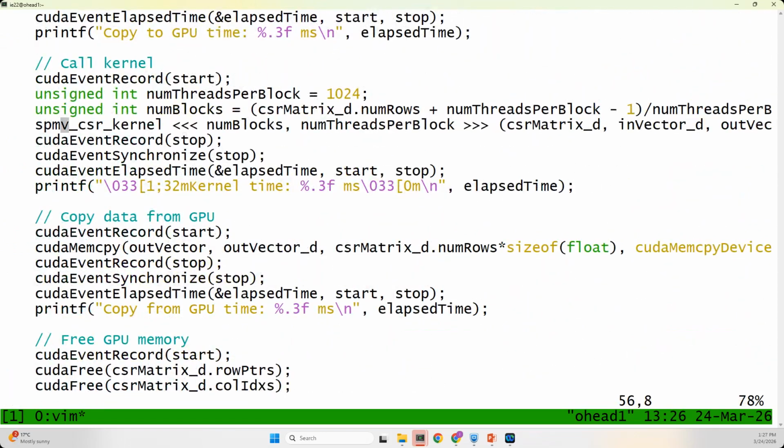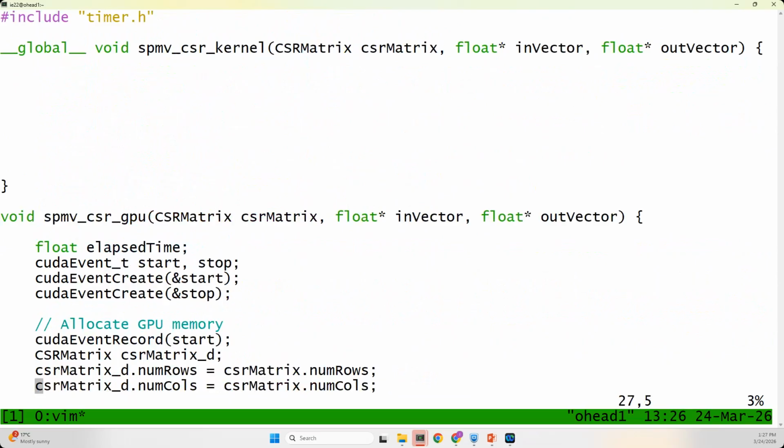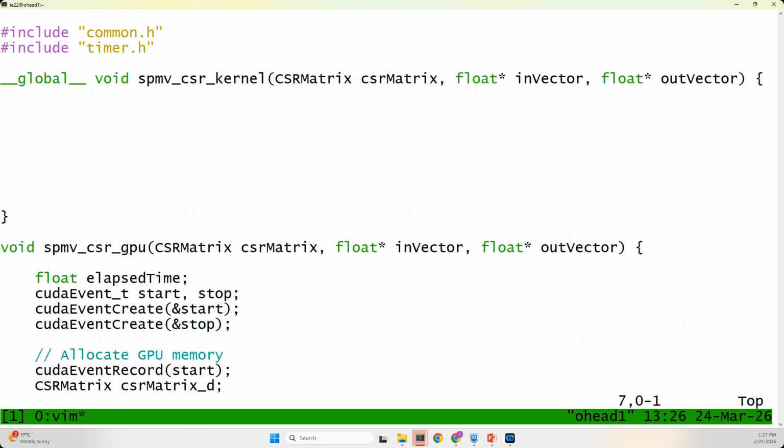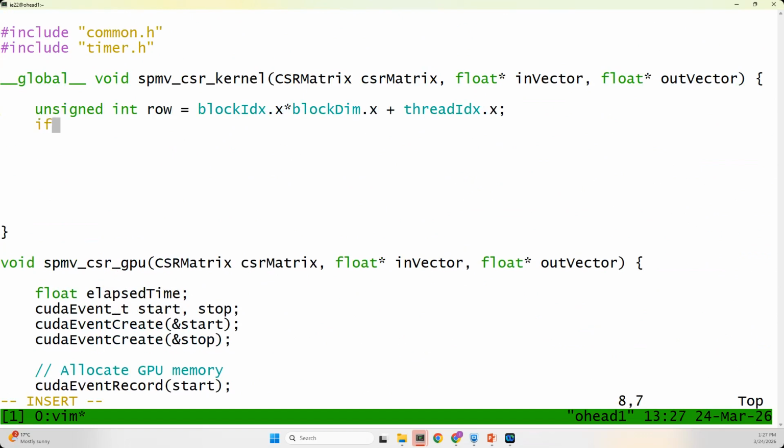And now when I launch my kernel, if you look at where I'm launching this kernel, when I decide on the number of blocks, it's based on the number of rows in the matrix as opposed to the number of non-zeros in the matrix. Great. So let's implement the kernel. First, we're going to start by assigning every thread to a row. Every thread to a row. We're going to do unsigned int row is equal to blockIdx.x times blockDim.x plus threadIdx.x. We need to have a boundary check. So if the row is less than csrMatrix.numRows.